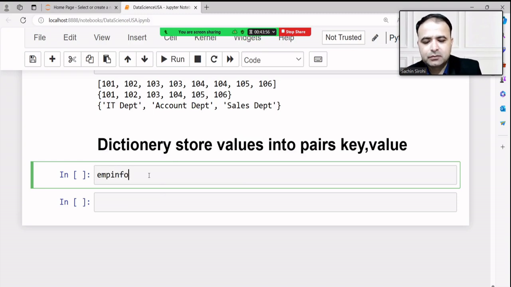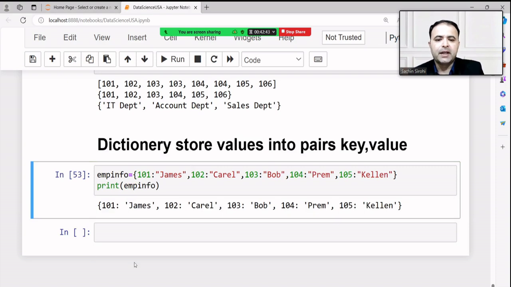EMP info. 101 is the employee code and it is the name of the employee, James. 102, second employee, Carol. 103 is Bob. 104. So it is all about the dictionary. So it is a dictionary.